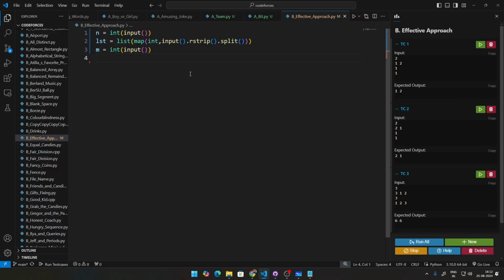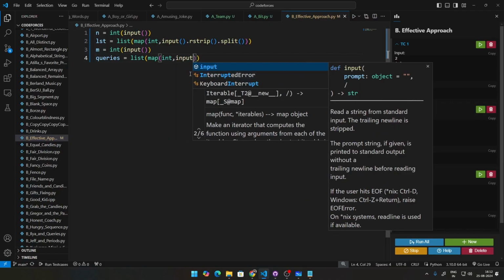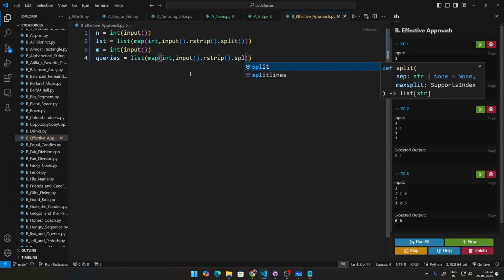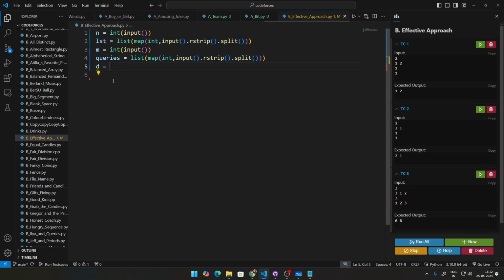So we can take queries, and that will also be a space separated list. So int, comma, input dot rstrip dot split. Okay. Now we have to go ahead and create a dictionary to keep track of all the indices of this particular list, that is LST. So let's create a dictionary called D.